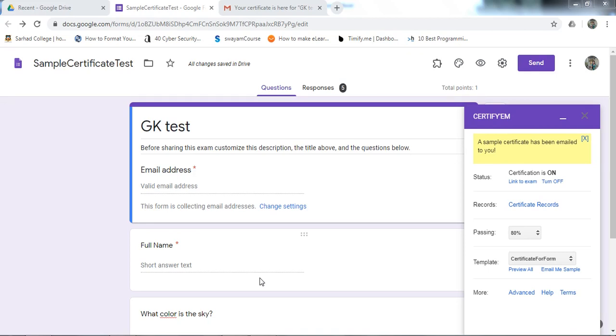I'm Sonali. In this video, I will show you how to create a custom template of a certificate and send it to the participant. I have already explained how to create the certificate by using Certify'em and how to send it to the participant. Please watch my previous video. I am providing the link of this video in the description box.